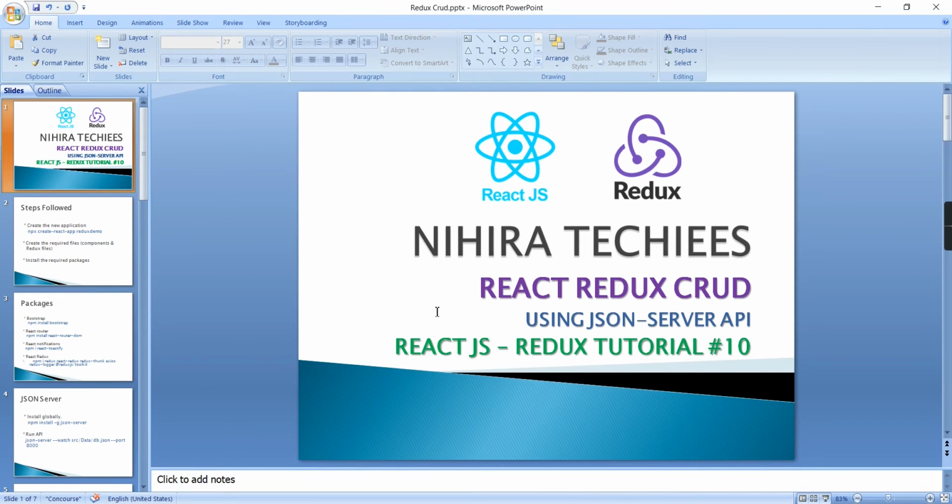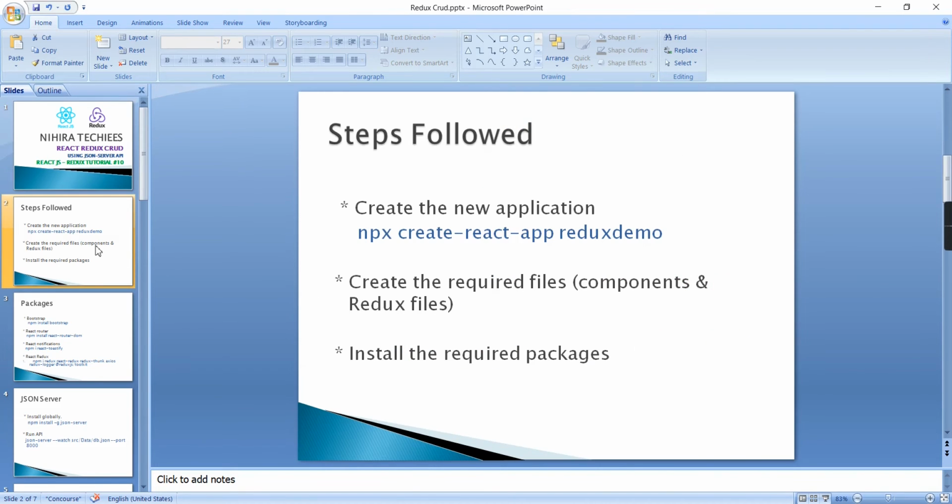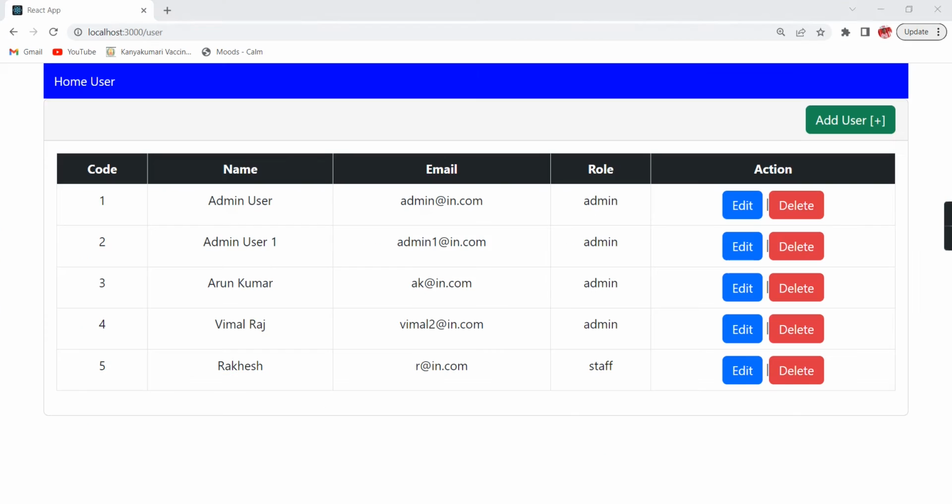In this video, I am going to explain React JS reductions using Redux and JSON Server REST API. And here I listed out all the steps. We can go one by one. So before that, let me provide one demo that will give some clear-cut idea about my video.